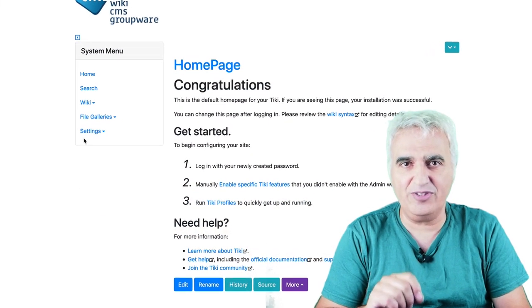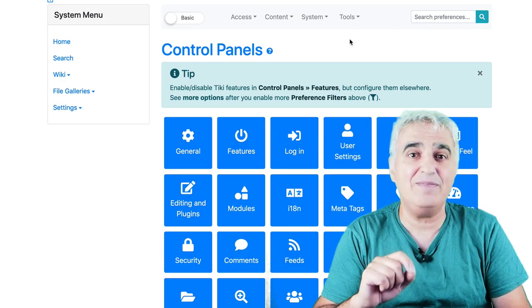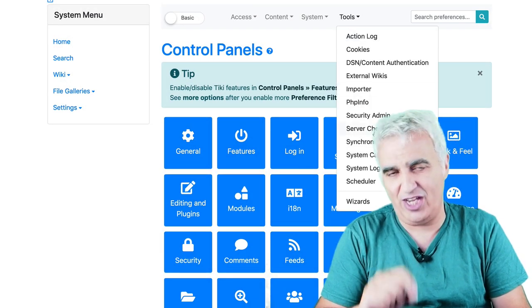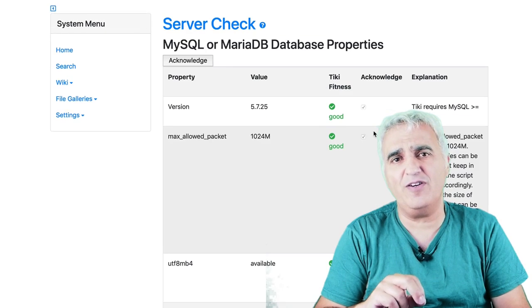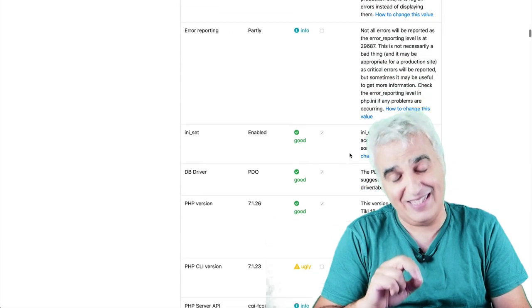Log in as admin in your Tiki, go to your control panels, and in the admin navbar under the item Tools, click on Server Check. You will find hundreds of pieces of information and you'll be able to debug what is happening on your server.